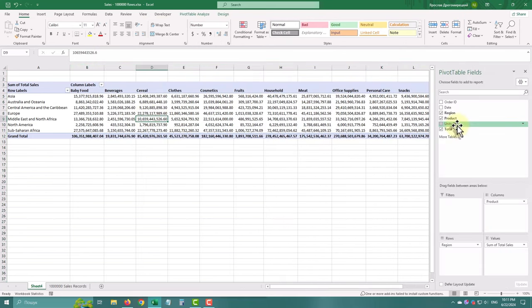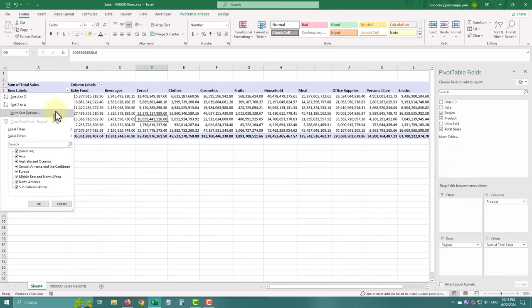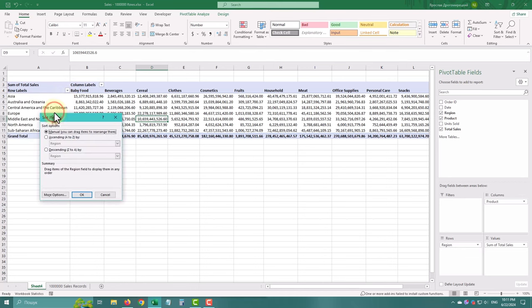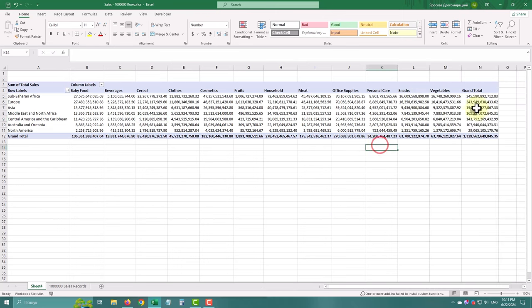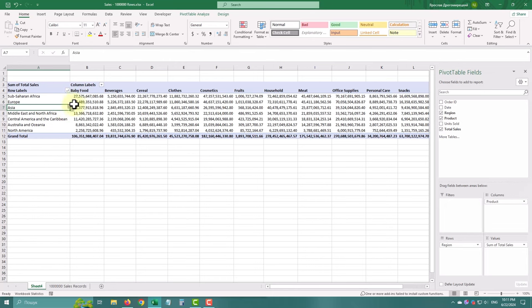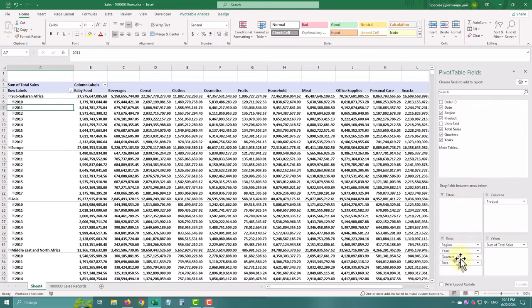Sorting and filtering are straightforward in pivot tables. Click the drop-down arrows next to any field in the pivot table to sort or filter the data as you like. For example, you can sort regions by total sales in descending order to see which region is performing best. We can also filter by date to see sales data for a specific month. It's all about making your data work for you.